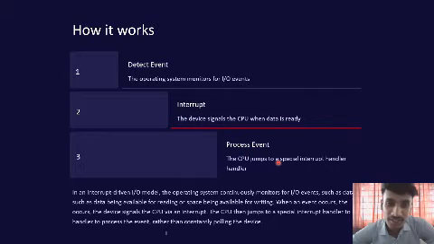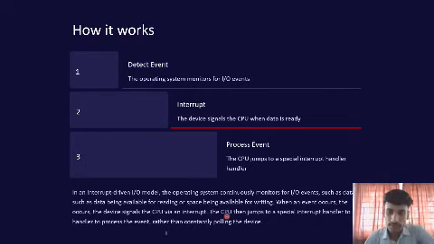In an interrupt driven IO model, the operating system continuously monitors for IO events such as data being available for reading or space being available for writing. The CPU then jumps to a special interrupt handler to process the event rather than constantly polling the device.